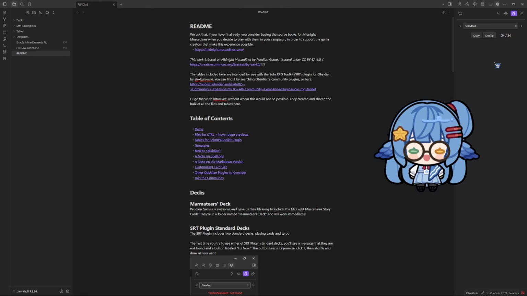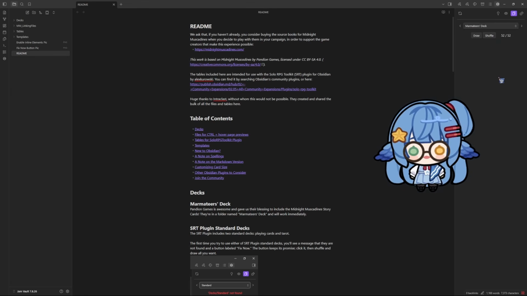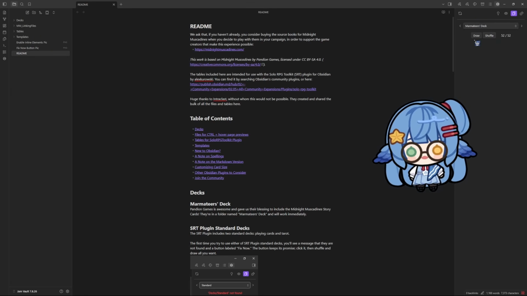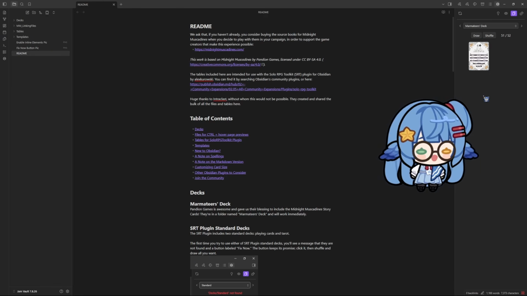So the cool thing is Midnight Muscadines has its own deck of cards, and Pandion Games has made those images available so you can import it for use in virtual tabletops. So they have put it in here as well. Here's the Marmoteers deck, that's what you want. So that way, let's shuffle a few times. So that way, if you are playing the game and you want to draw a card from the Marmoteers deck, there it is.